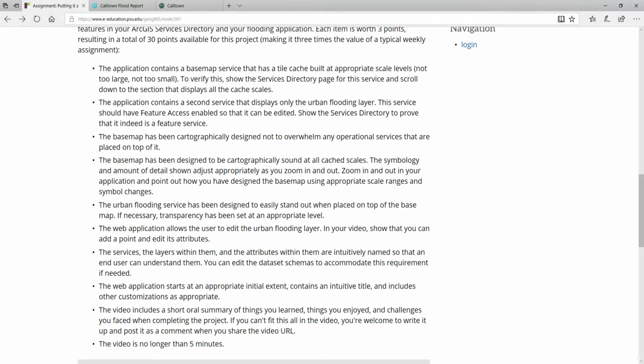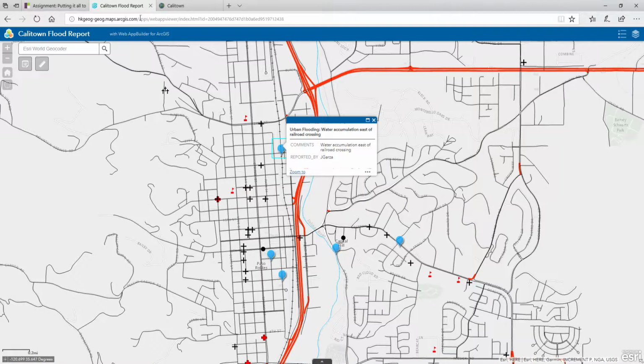Here is the services directory. Now there are several iterations. The one that I'm using is the final version. So it is the Cali Town. Cali Town is what I named the imaginary town. So it is the flooding new features server layer. And to show you that it works, I have the editing tool here.